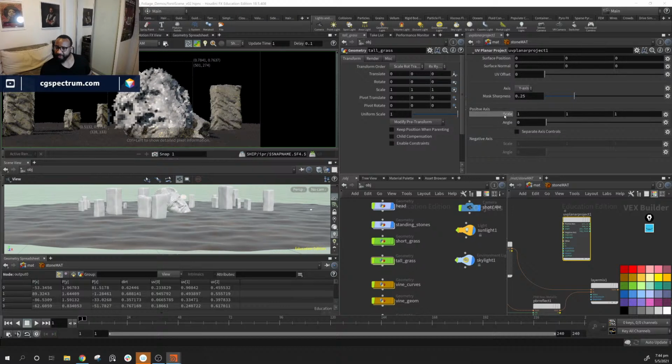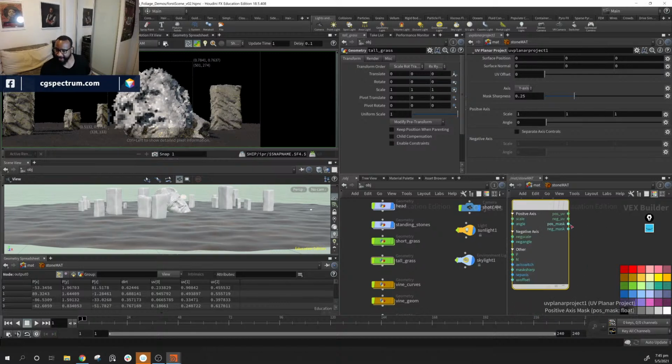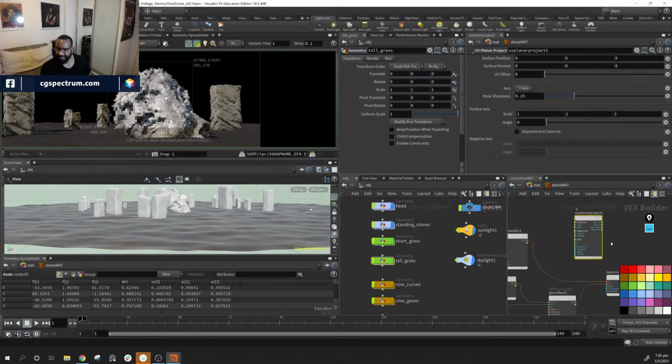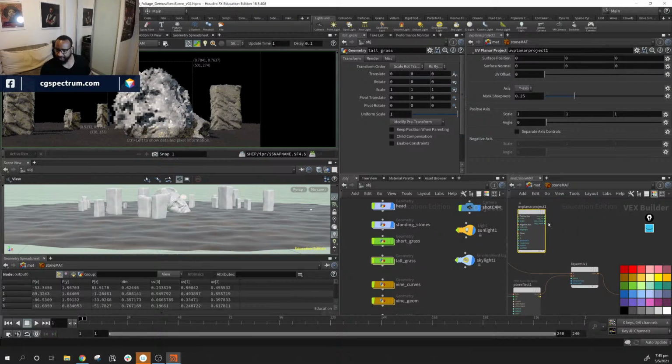Let's see, positive axis, scale. Scales the generated UVs. Angle turns the UVs, negative axis. Cool. Okay, so I got a mask that's coming out of here. Positive mask, negative mask. So that should give me black and white information, which I can plug into my alpha.